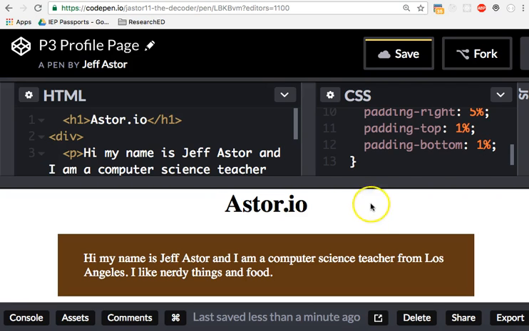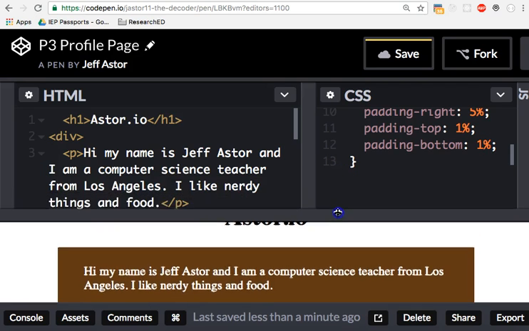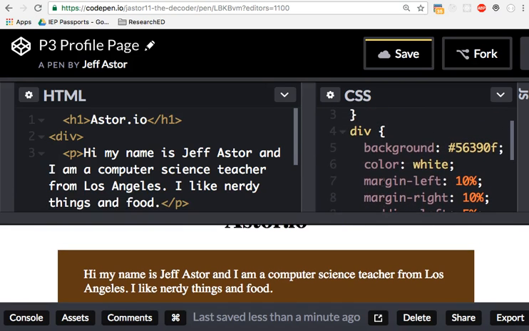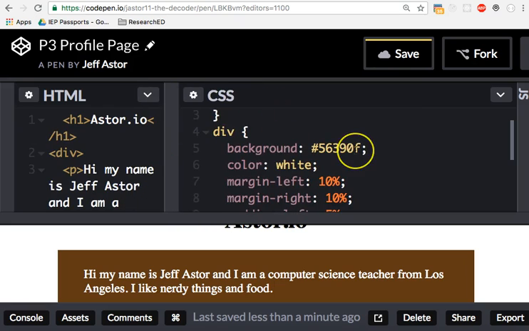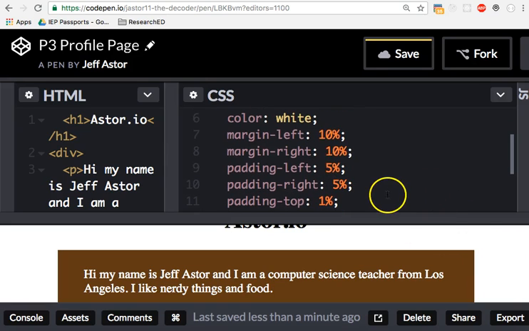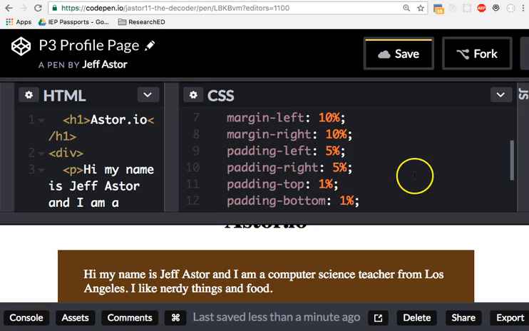Now, what did I do to make that happen? Let's take a look at my code one more time. This is all the code I wrote. I gave this div a background color, a text color, some margin-left, which moved it away from the wall on the left, some margin-right, which moved it away from the wall on the right, some padding-left and some padding-right, which moved the text away from the inside of the border, and some padding-top and bottom, which moved them away from the top and bottom.